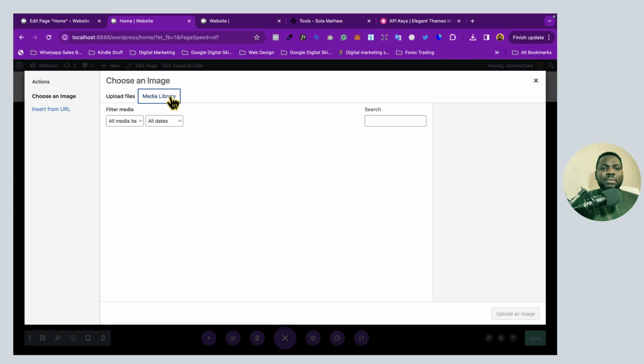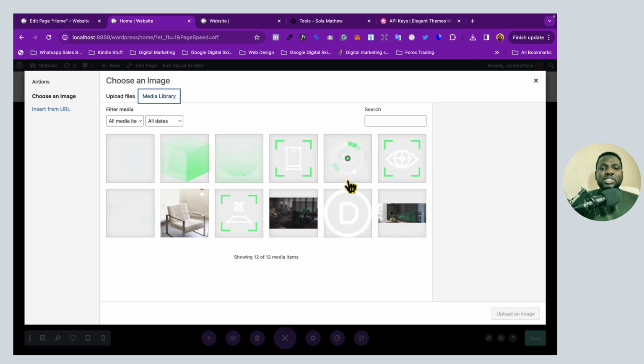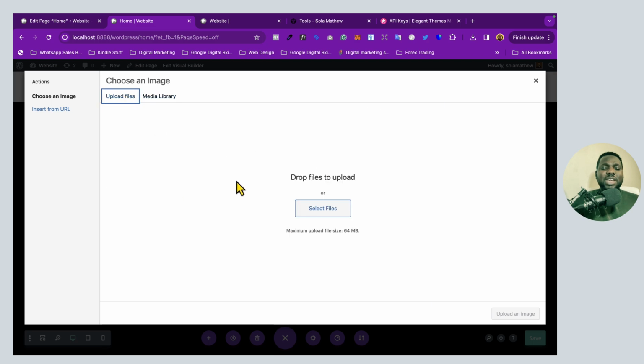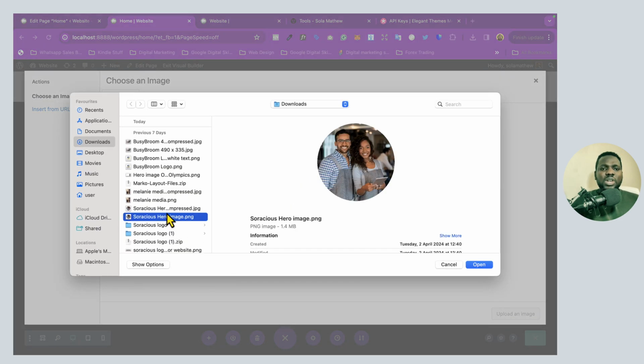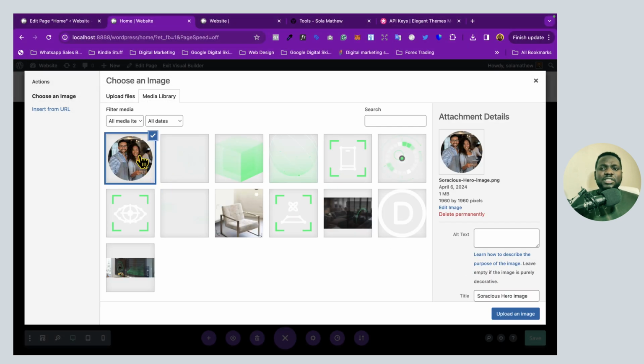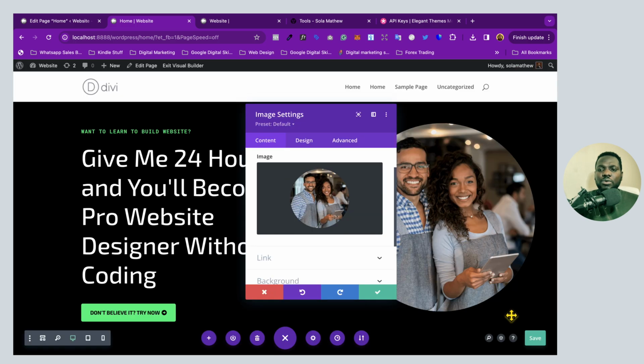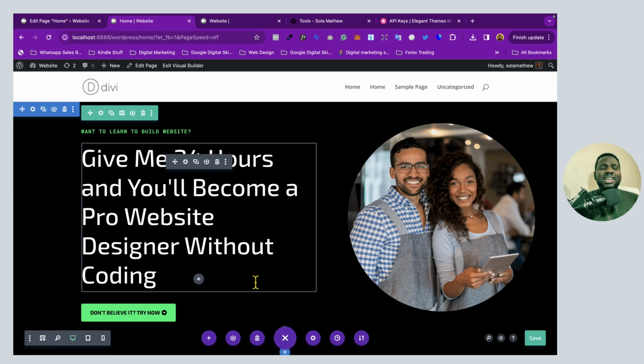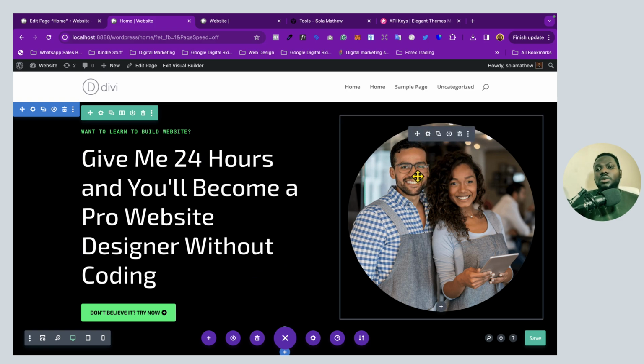So you can go to library, choose the image that you want, or you can upload the image from your own laptop. So let's say that I want to upload an image. Let's say I want to choose this particular image. I'll just click on open. Once the image is uploaded, I can click on upload an image. As you can see, the image has now changed. It's very easy. Now you can decide to get images. There are some free images that you can get on websites like Unsplash or Pixabay.